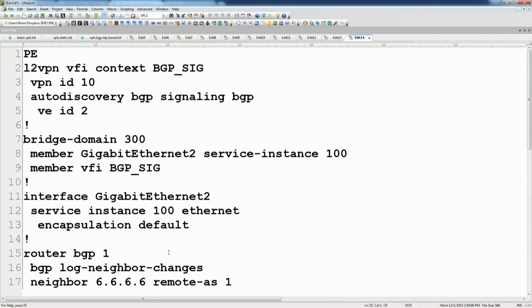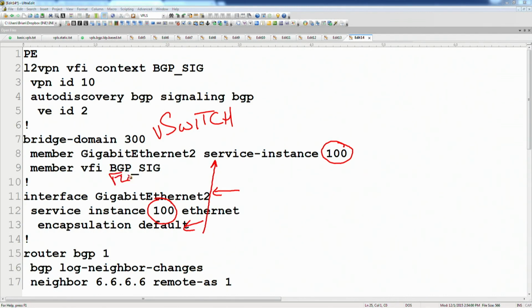We're then saying in the data plane, traffic comes in on gig 2, I don't care what the VLAN is, I'm putting that in service instance 100. Service instance 100 is part of bridge domain 300. Okay, this is basically the virtual switch that we're creating. We're saying traffic as it comes in here, we're going to flood it out to all of the peers that are part of this virtual forwarding instance. In our case, these peers happen to be router 4 and router 5.